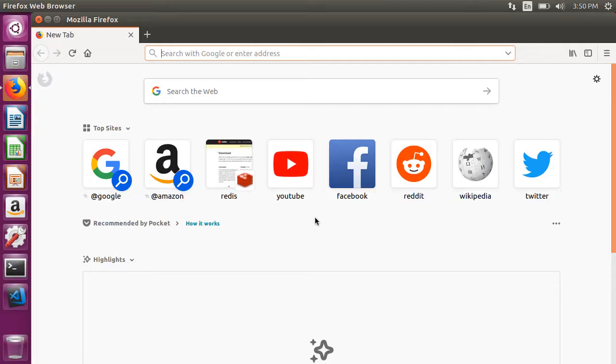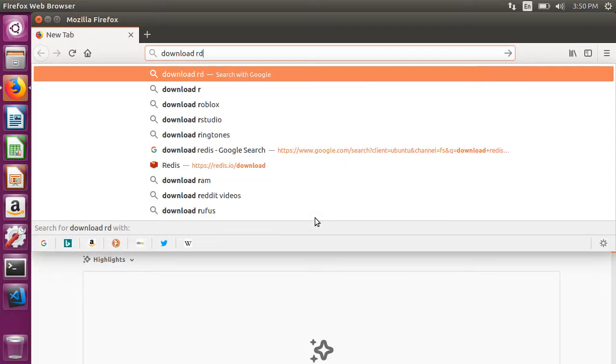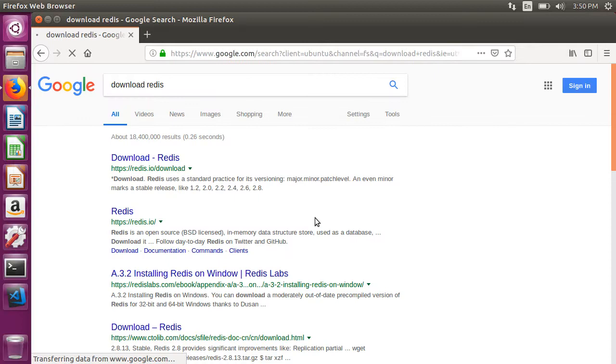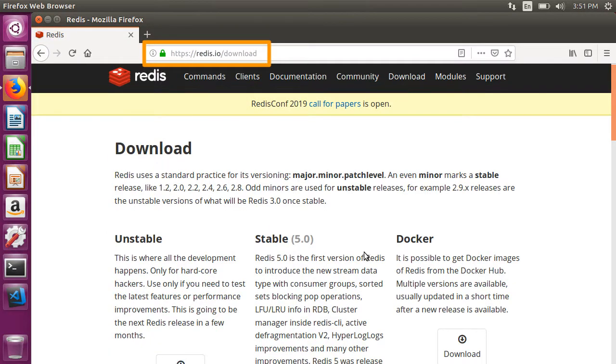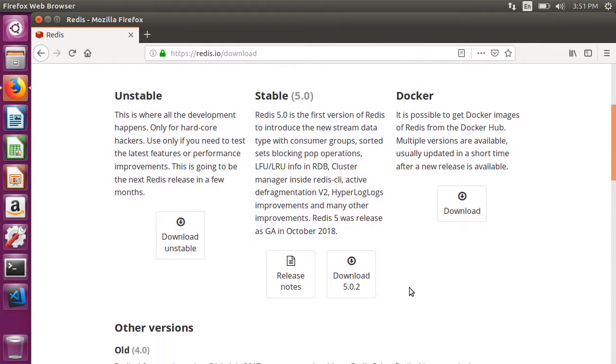on your machine. The other way is to build the binaries from the source. That method is also quite easy, and that ensures that you have the latest version of Redis server. So let's Google download Redis, and we come to this website redis.io/download. As of this recording, version 5 is the stable version.